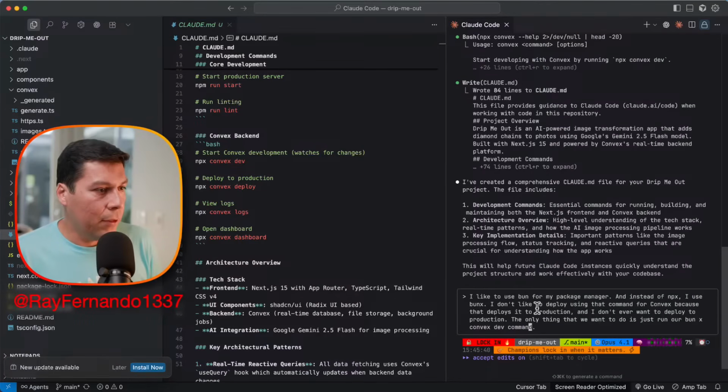And so what I like to do here is put these little backticks, and you can see I'm editing this file. This is bunx convex dev. I put the backticks on there so it knows that that's a command that I'm trying to run. So I use bunx, okay. I think I'm going to use the bunx dev command.